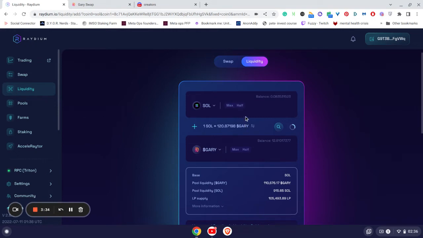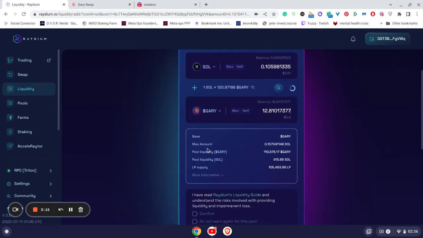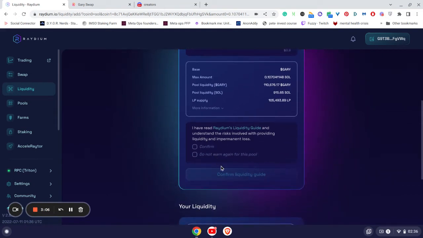You can do Gary or you can do Sol, but you need 50% equal amounts of each. So you could just click the max and it will automatically balance out how much Sol there should be, or if you did max on Sol, it would automatically balance out with how much Gary it should have. It will tell you here the amount, liquidity, and your liquidity pool supply, confirm the liquidity guide and all that kind of stuff. Anyway, I'm not going to do that because I've already done it before.